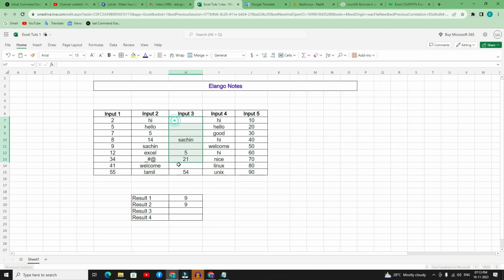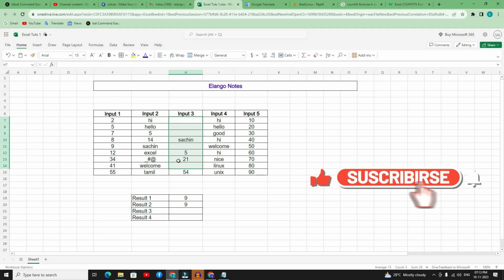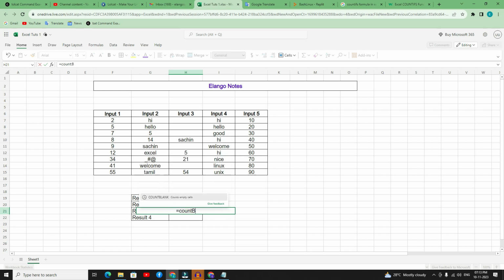So here you can see the third input. Totally it consists of 9 rows, but out of 9 only 4 cells are filled, 5 cells are empty. So the expected result is 5. Here I am typing countBlank and just selecting the input cell. So the result is 5. If I erase the one, it becomes 6. So if you want to count only blank cells, just use the countBlank option.